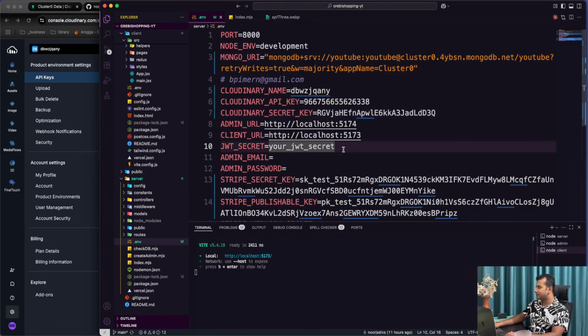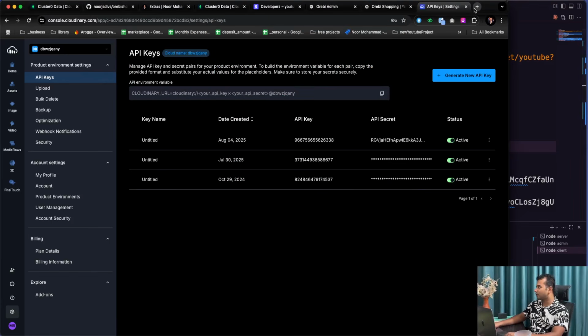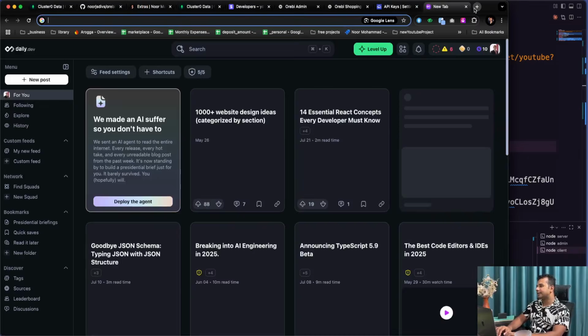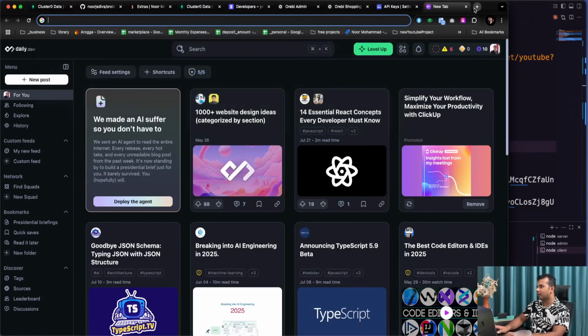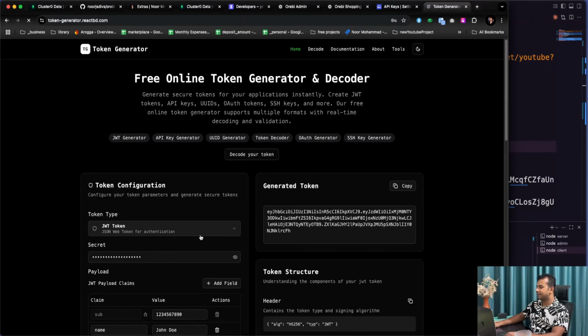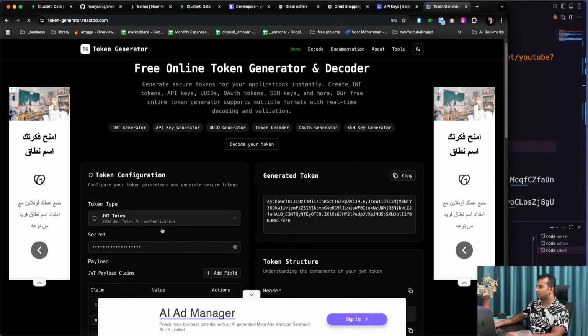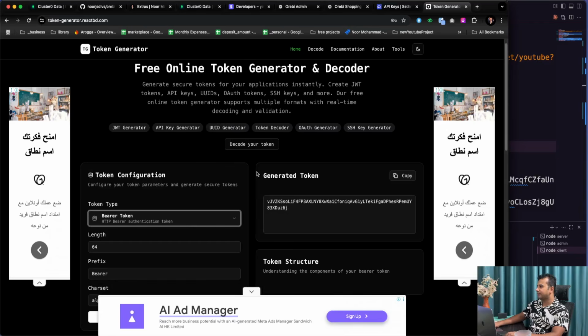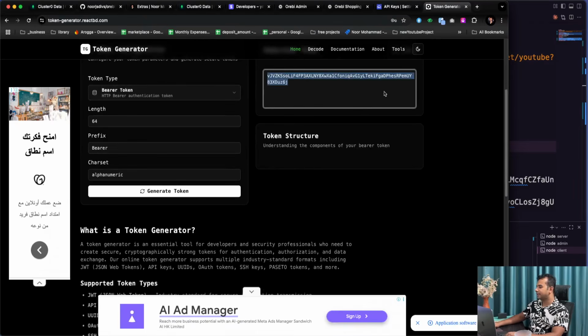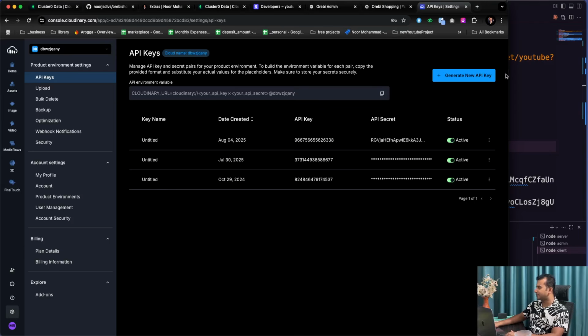And here you can use a JWT secret. Whatever secret you want, you can use. And if you are looking to generate a secret, you can use an encoder or token generator. You can generate your secret from there. You can see the JWT token. You can also make any token you want, and you can copy and use it. So that's up to you, whatever you prefer.